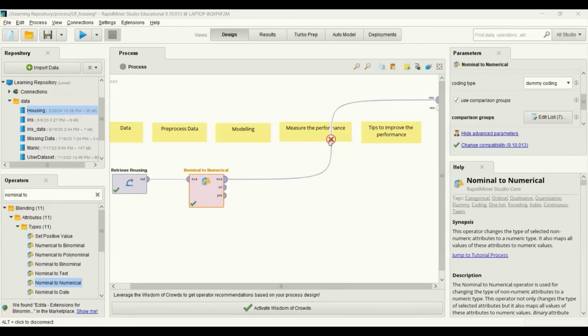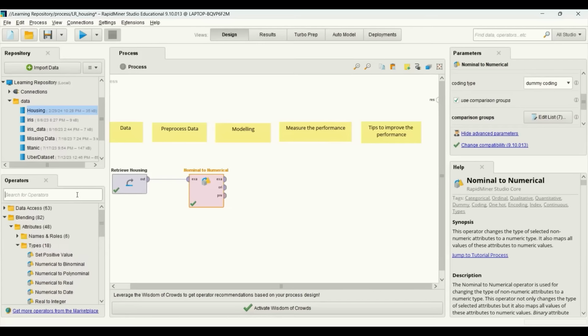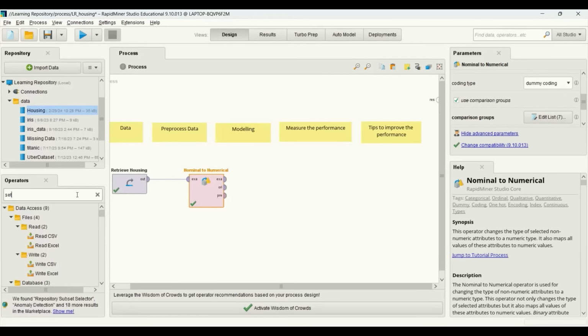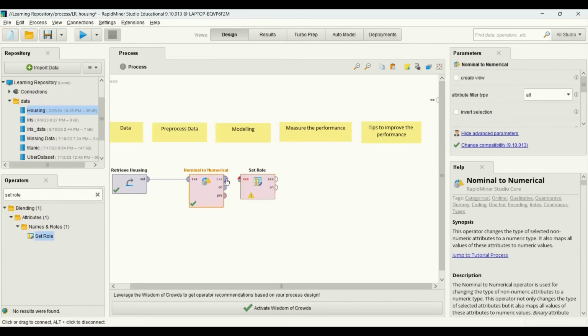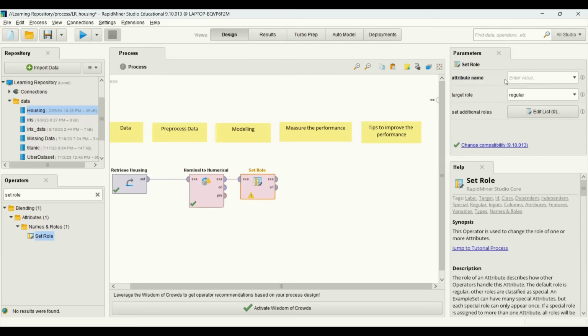Now that all the data is numeric, we can tell RapidMiner what column is our target variable. In order to do that, we use an operator called set role. We bring this operator into the process panel, connect it to this one, and configure it. Here the attribute name is price for us, and the target role is label, where we tell RapidMiner this is our target variable.